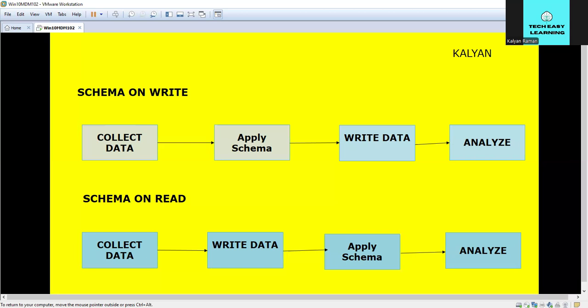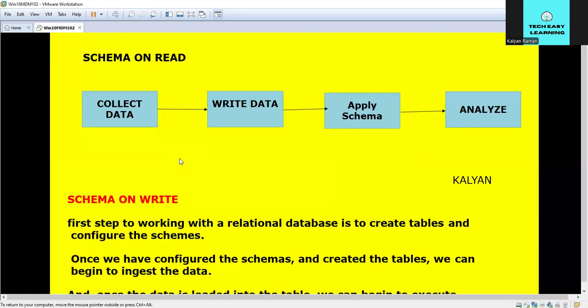Schema on read means the data is extracted and loaded. After that, the schema is applied and then analysis will be done. We will see it now elaborately.